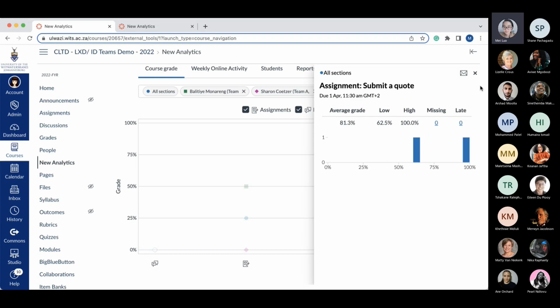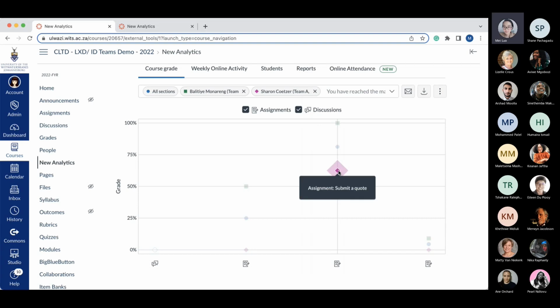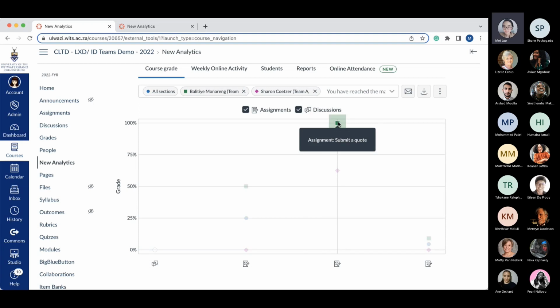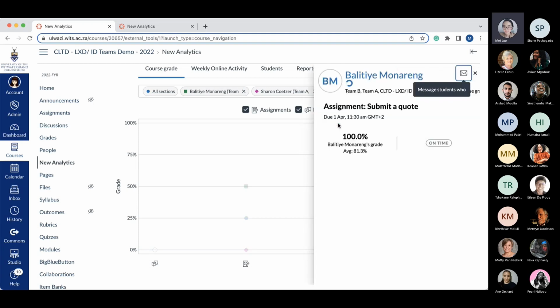Okay, and then if you close it, and you also click over here, if you want to see Baletier's mark, you can hover your mouse over this little green square, and you are able to see that Baletier achieved obviously 100%, and that she submitted the assignment on time, and you can also individually message her as well. Okay, so basically this is the average course grade.